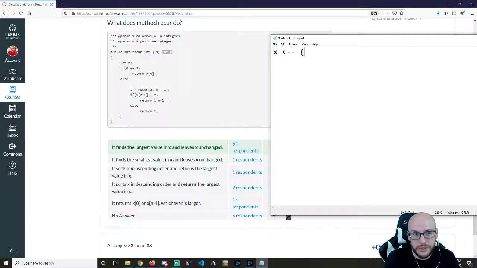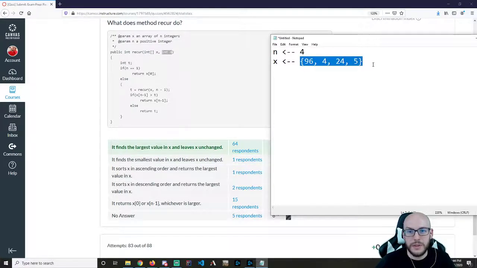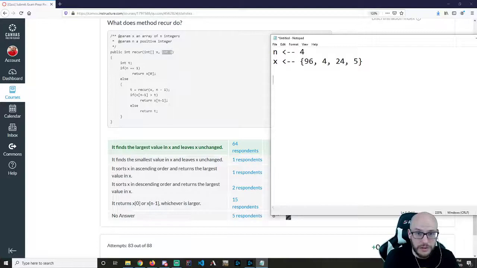with some numbers. Give me some numbers in chat. All right, that's a good spread. So we are saying that n is 4, and our array is going to be this. Now, let's call the method. We're going to call recur, passing in x as it is, and n, which is 4.